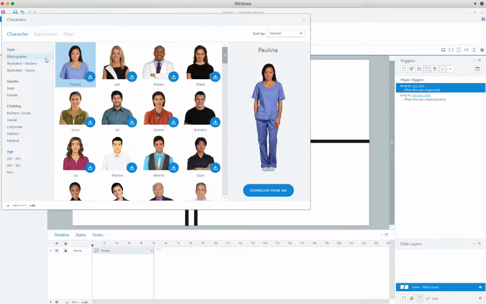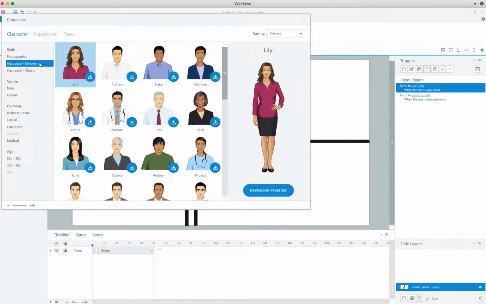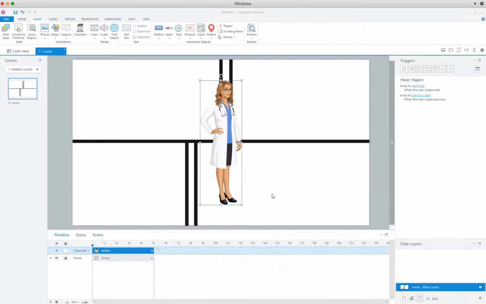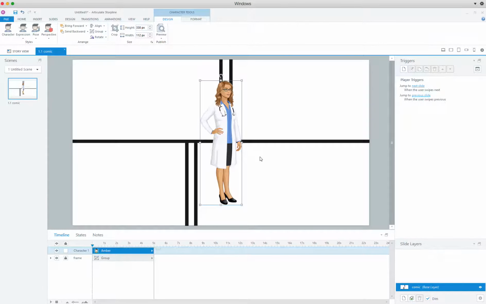And this is Articulate 360. I imagine most of you will have this. I'm going to go with an illustrated sense here, and I'm going to go medical. All you have to do is select the character that you want. So now that I have Amber, I can look here and see what I want her to do. I'm just going to go maybe this way, and I'll have her basically walk in.